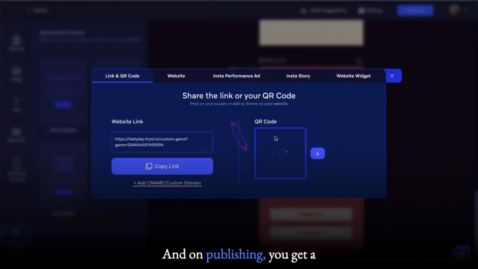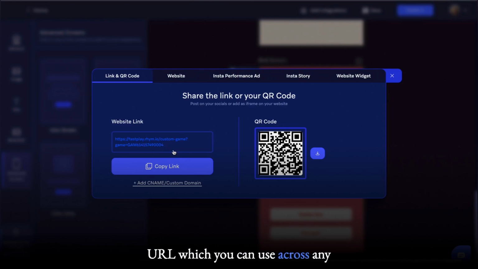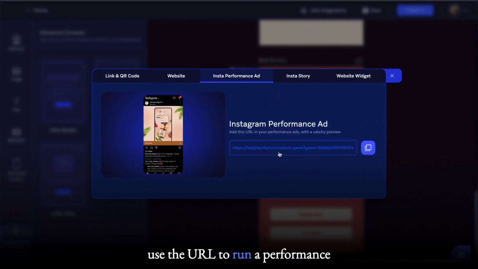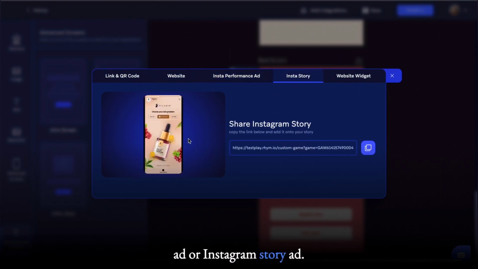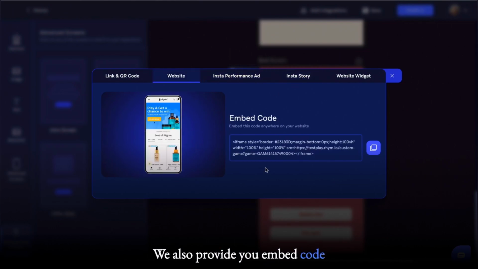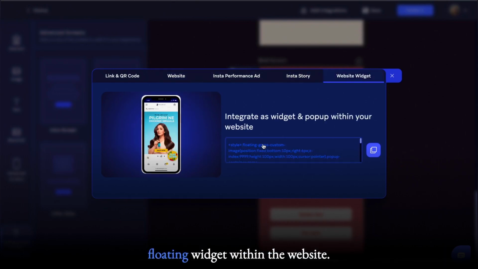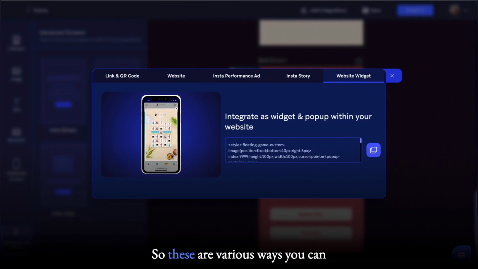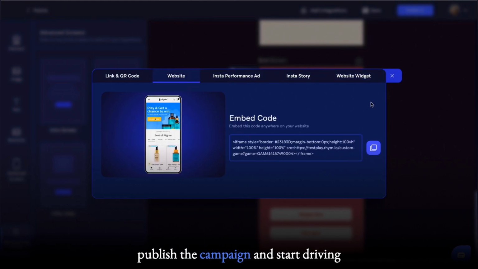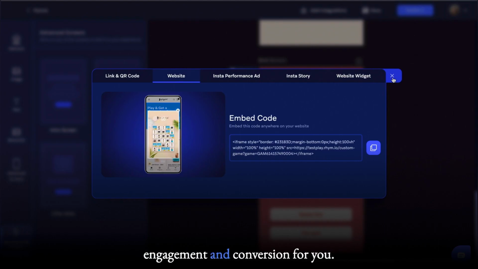On publishing, you get a URL which you can use across any platform, on SMS, WhatsApp, even use the URL to run a performance ad or Instagram story ad. We also provide you an embed code which you can embed anywhere on any component within your website and start using it. You can also embed the game as a floating widget within the website. So these are various ways you can publish the campaign and start driving engagement and conversion for you.